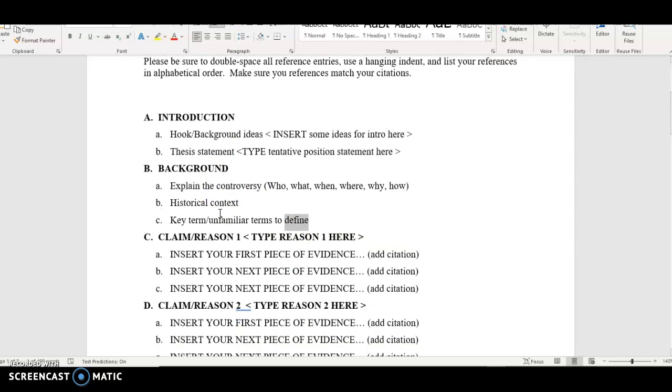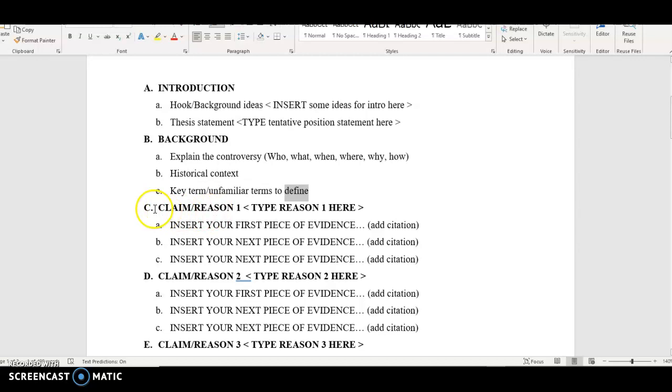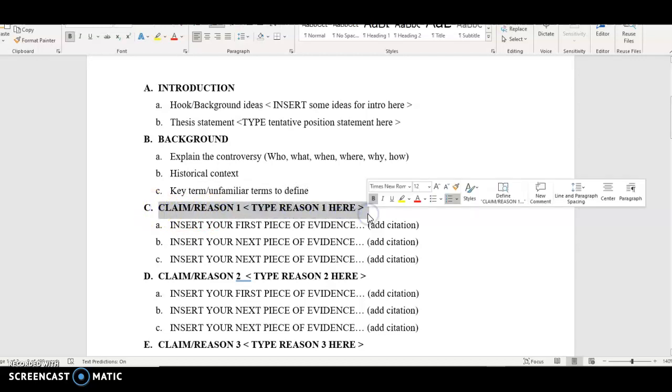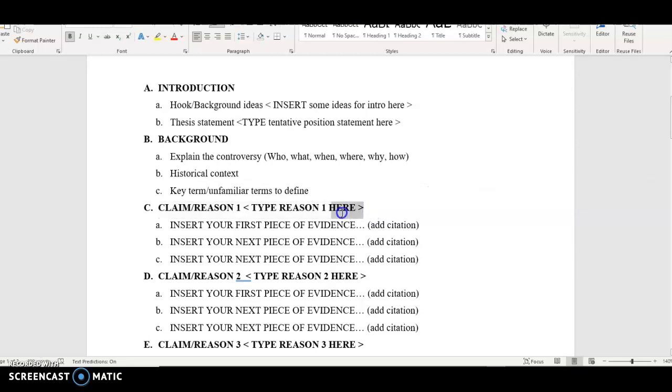Then you're going to get into your CSET paragraphs, where each paragraph is going to be focused on a specific claim. So the first thing I need to see is the main idea. What is the first claim? And you're going to type that here. Then you can include your textual evidence with citation.